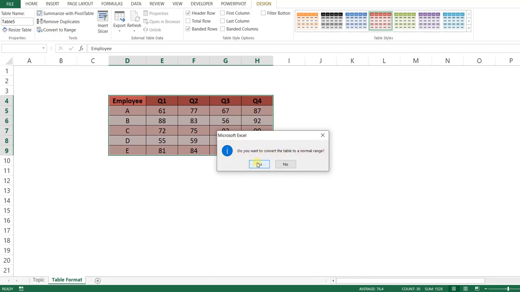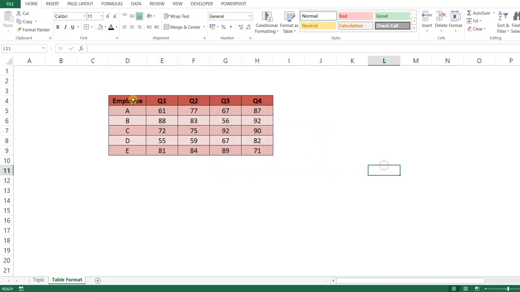Once we click on the Yes button, the formatting will remain the same, but if we click on any cell in this data, we cannot see the Design tab which was previously appearing when we converted our data into the table format. So I hope you are now clear with the concept of converting a normal data range into table format and what additional features we can get with the table format.